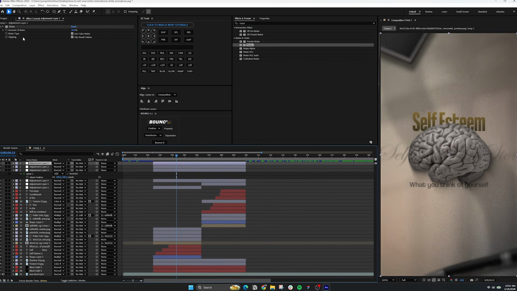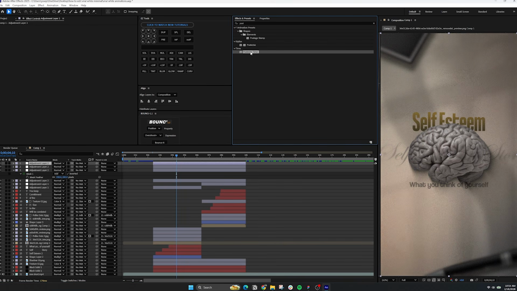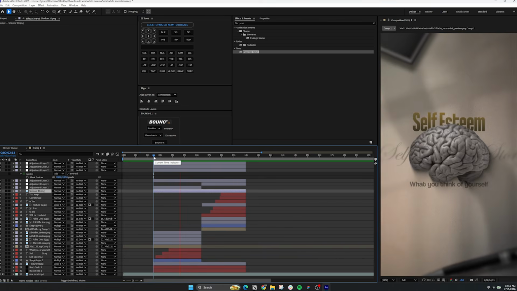Finally, duplicate the adjustment layer again, delete the noise and add in the posterized time effect and set it to 12. And this is what we're gonna end up with.